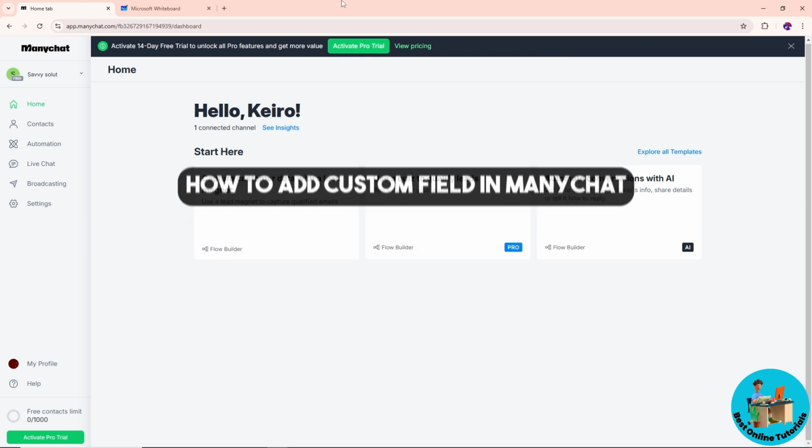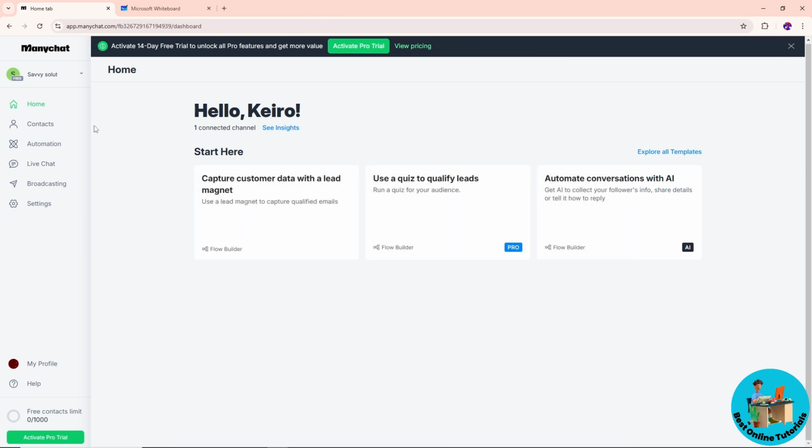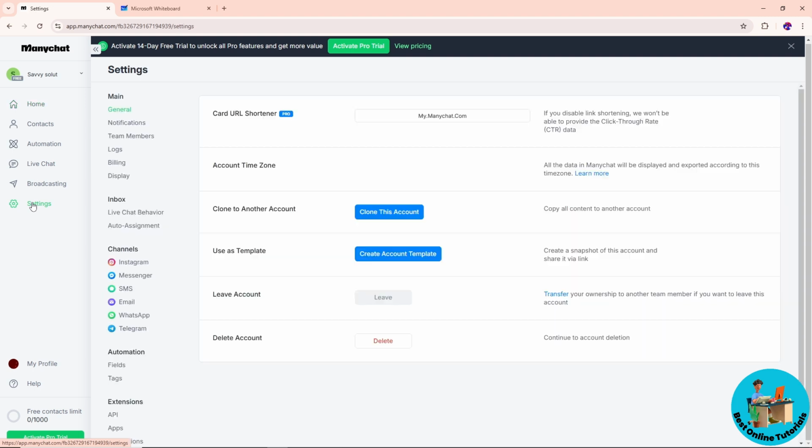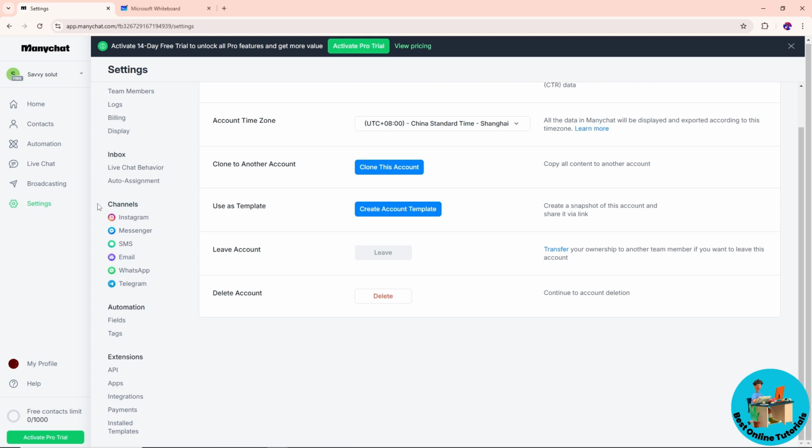So guys, first just go to manychat.com and sign in to your account, and go to the settings on the left side of the screen. Once you are in the settings, scroll down, go to automation, and then go to the fields.